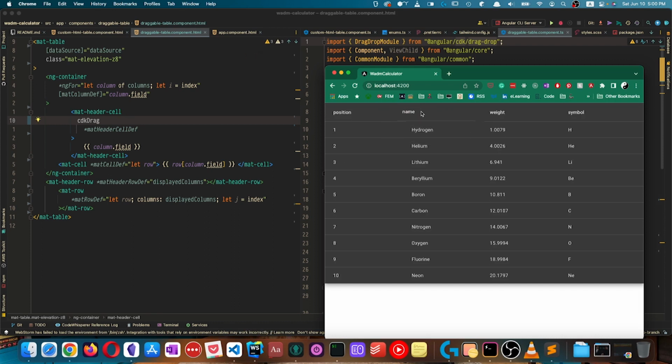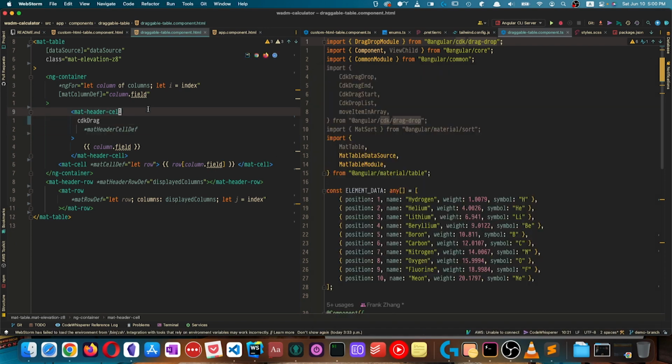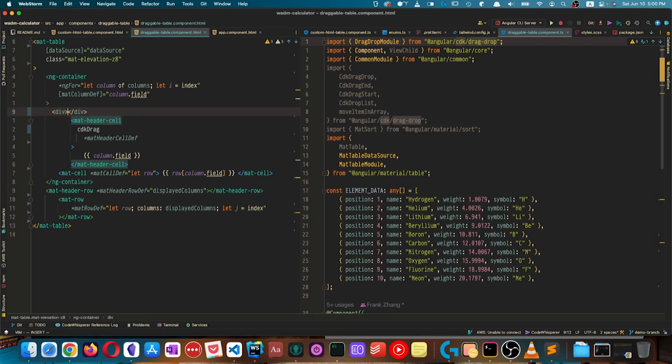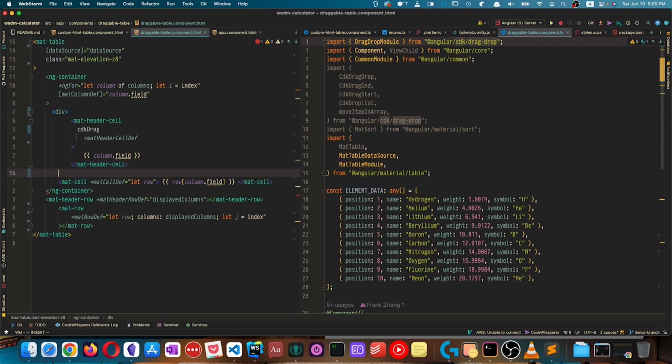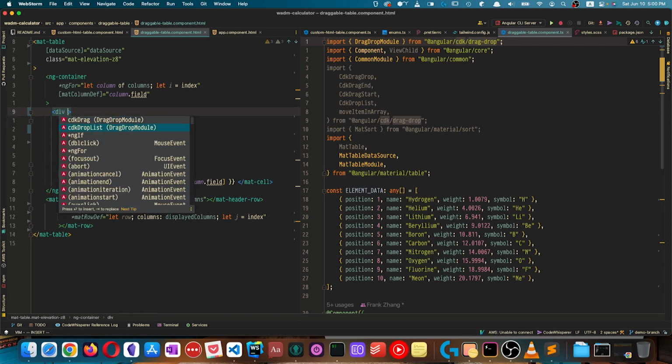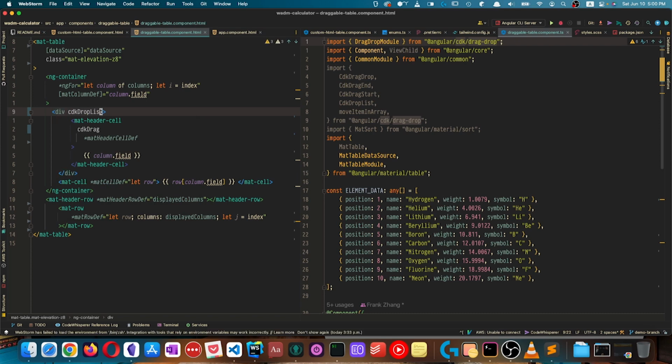But as you can see, we don't have a container wrapping them around, so right now they're acting kind of unruly. You can just drag them anywhere and drop them and leave them there. It's not a very desired behavior. So the next thing we're going to do is create a new div, wrap it around the mat header cell, and add the CDK drop list directive onto it.